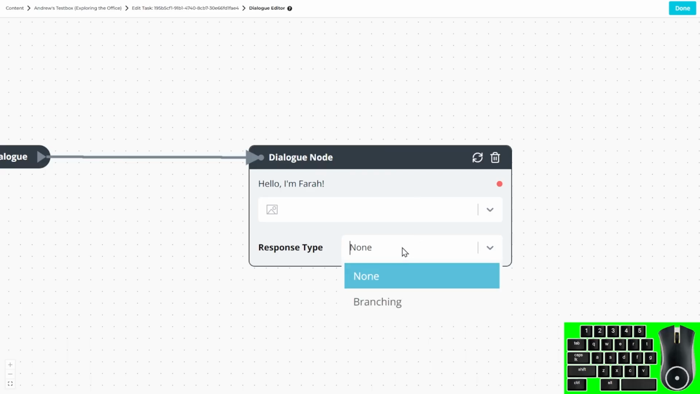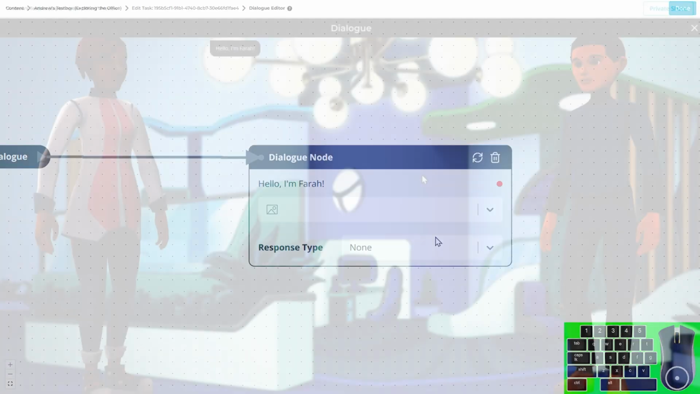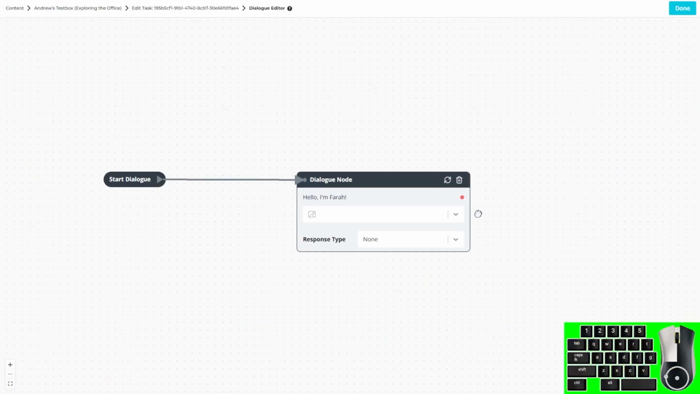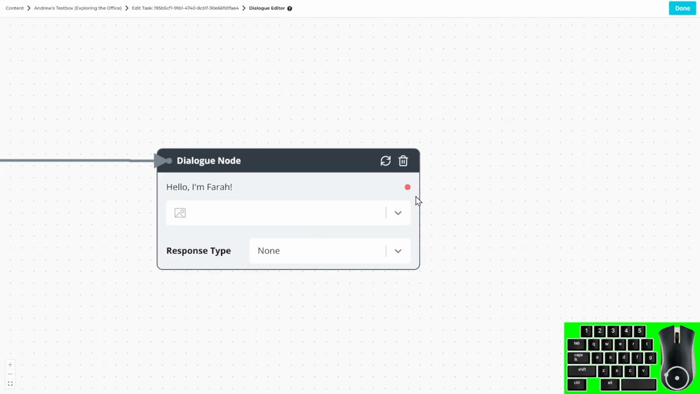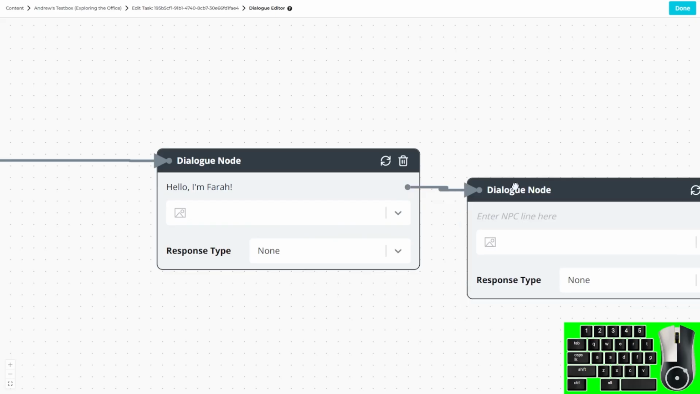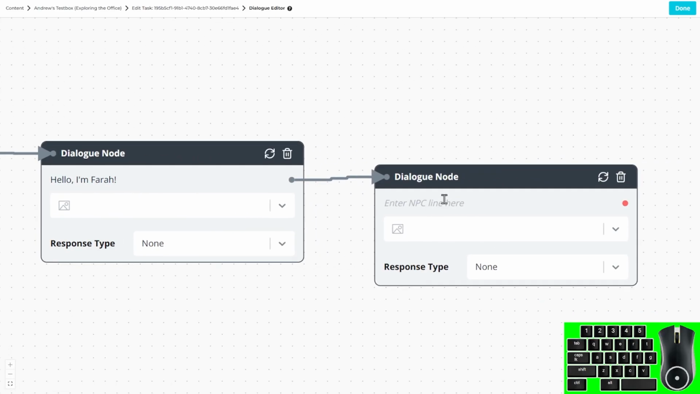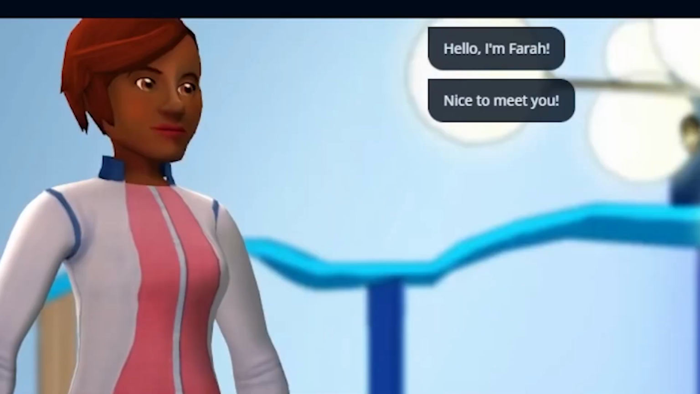The first type is None from the drop-down menu. This can be useful if you want the NPC to have several chat bubble statements before the player character responds. Let's try that now. From here, I can click and drag to create a new node, to create a second bubble for the NPC to say. I'm going to type, "Nice to meet you." Just like that.